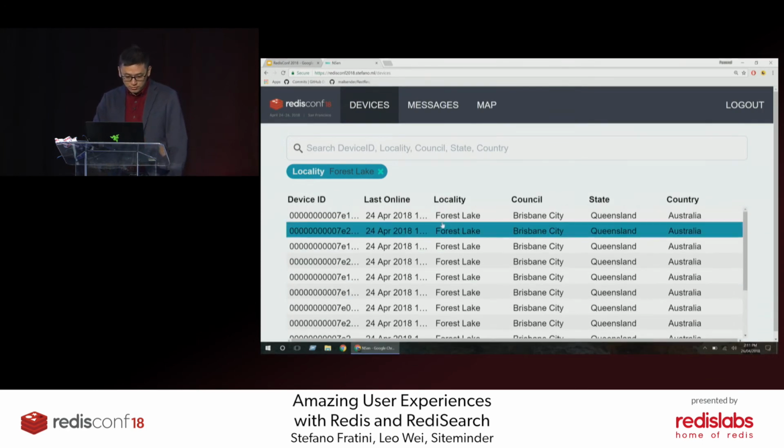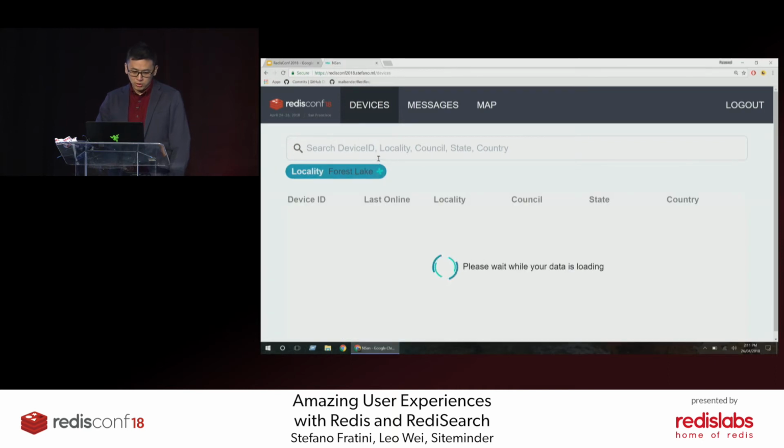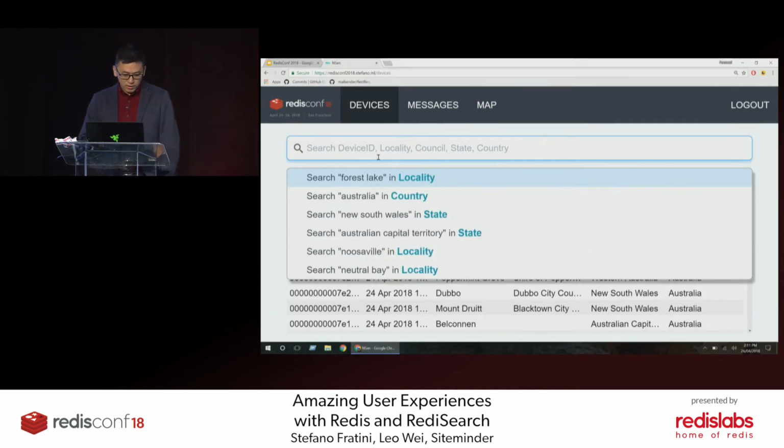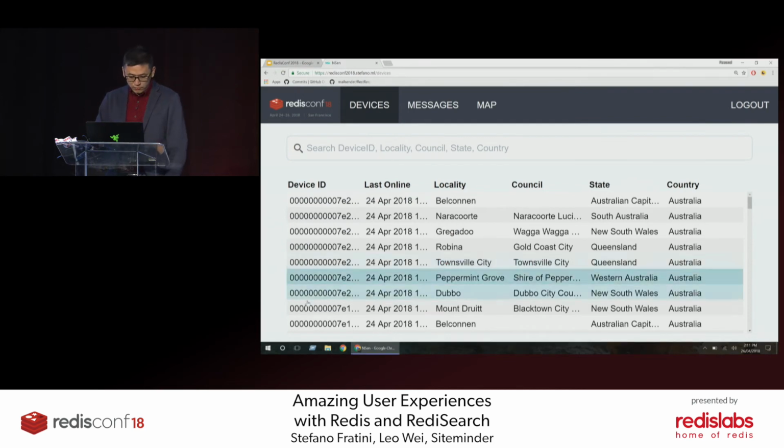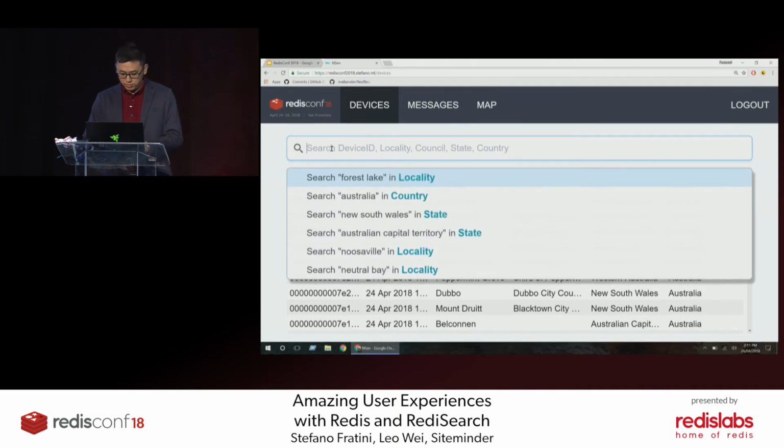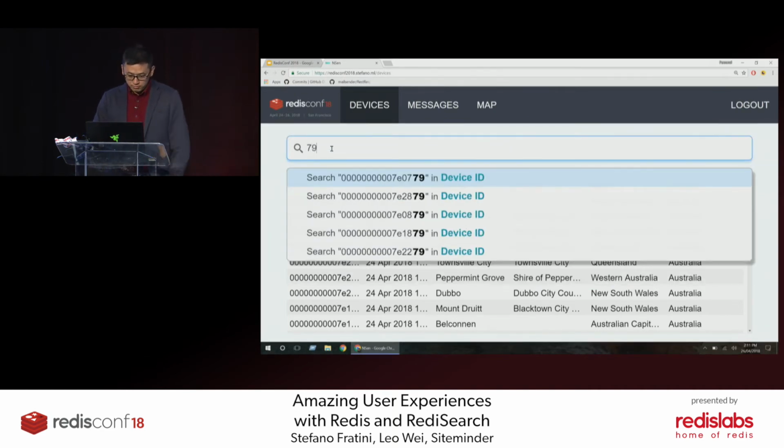Cool. And what if I search something like device ID? As you can see, the device ID always ends up something different, but starts with 000. Okay, let's try ending with 90. Okay, that's the device ID we can search.